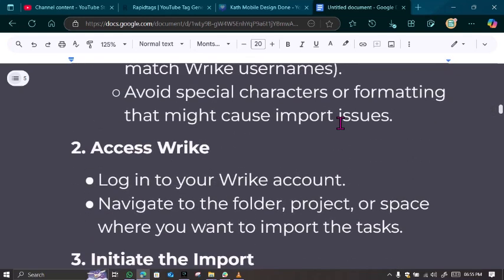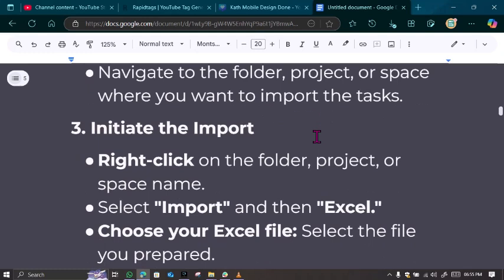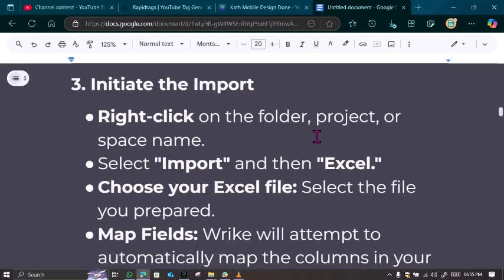Next thing you need to do is access Wrike. By logging onto your Wrike account, navigate to the folder, the project, or the space where you want to import the tasks. Next, you have to initiate the import. How? Right click on the folder, project or space name, then select import and then select Excel. Then select the file you prepared, the Excel file you already prepared.